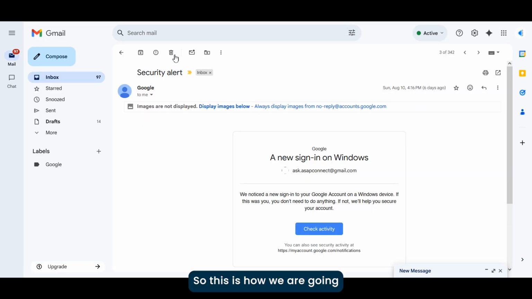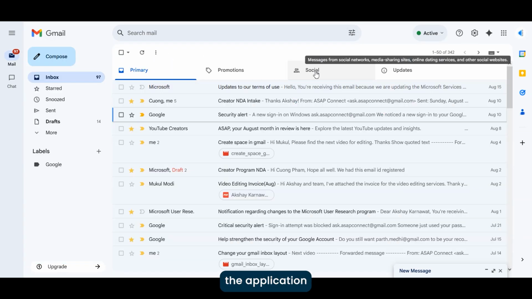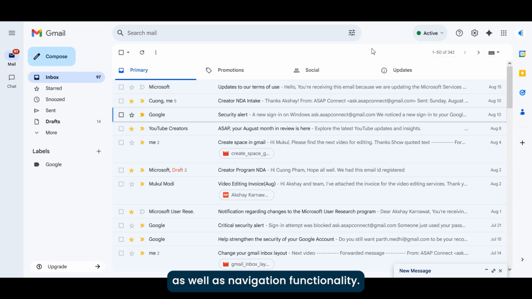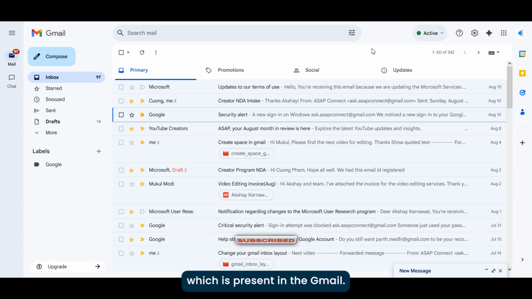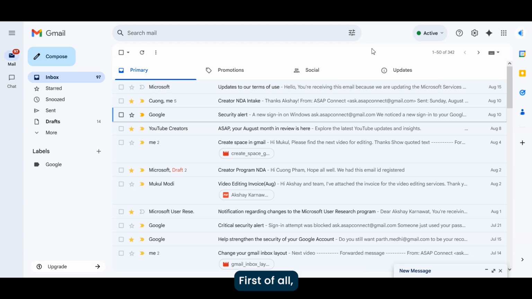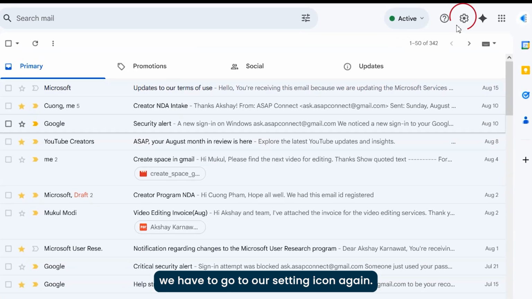So this is how we are going to use the application as well as navigation functionality for the keyboard shortcuts in email. Let's suppose I want to customize any keyboard shortcuts, so for that we have to change any default keyboard shortcut which is present in Gmail. There is also functionality for that. First of all, we have to turn on the custom keyboard shortcuts. For that we have to go to our settings icon again.